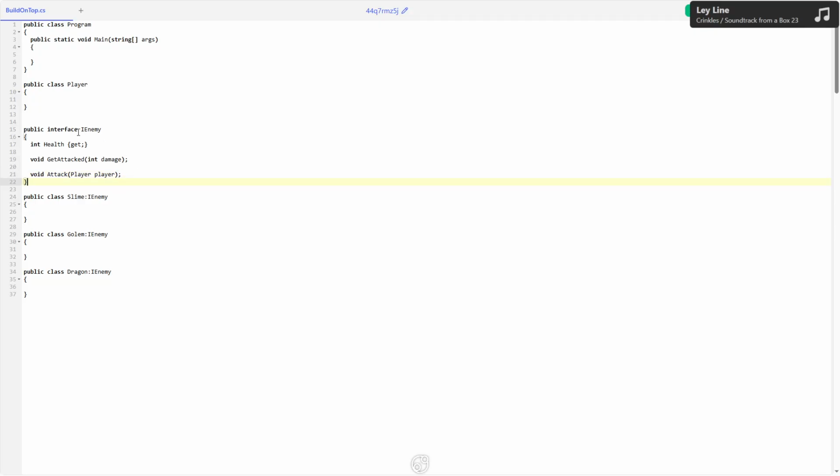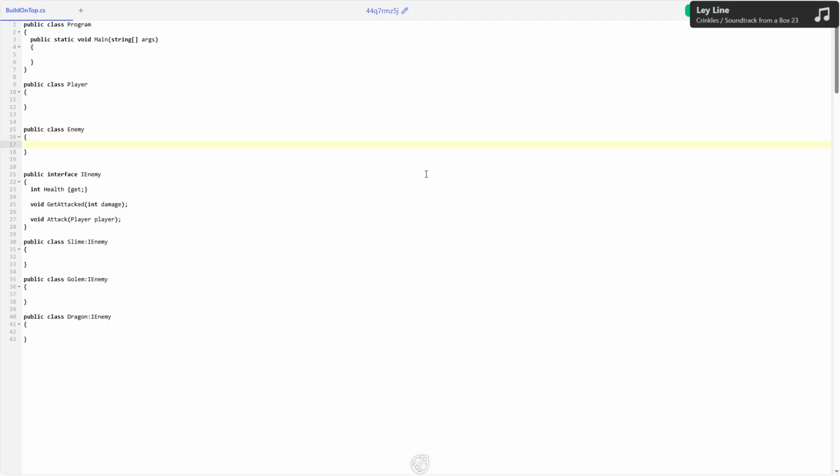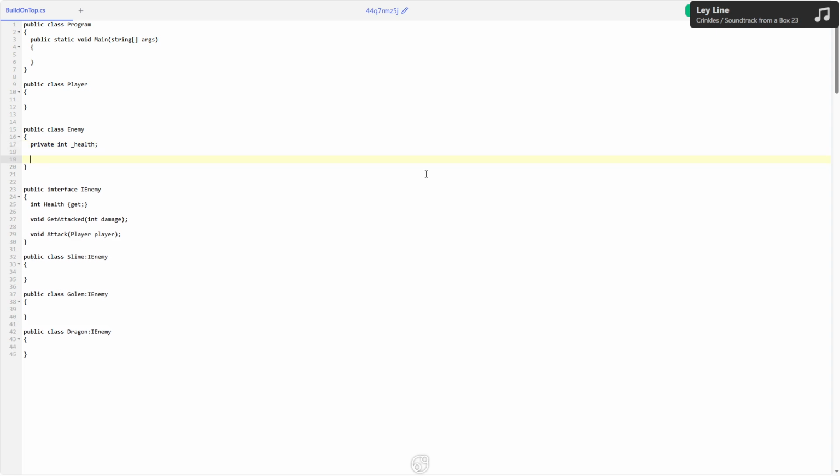So what we do instead is we don't define an interface for enemies. We just define enemies in general, fully functional enemies, in fact. So instead of an interface, public, let's make it a class, Enemy. And an enemy will internally have a private field for health, and a public int Health.